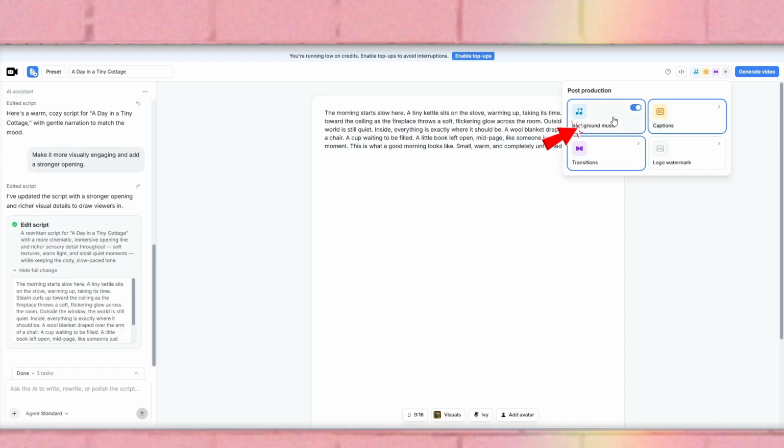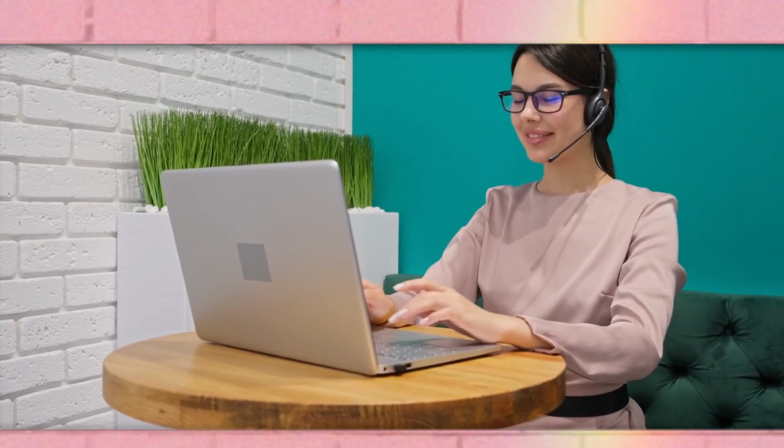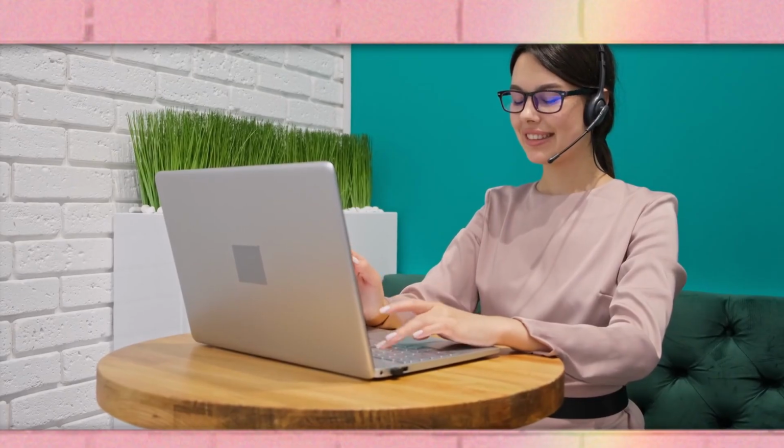Here, we have background music. This option allows you to simply turn background music on or off for your video. For this cozy miniature video, I'm going to turn background music on to create a softer and more relaxing atmosphere. If you don't want background music in your video, you can simply turn this option off.